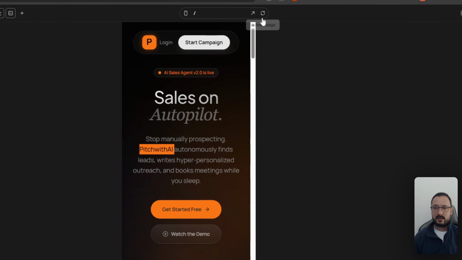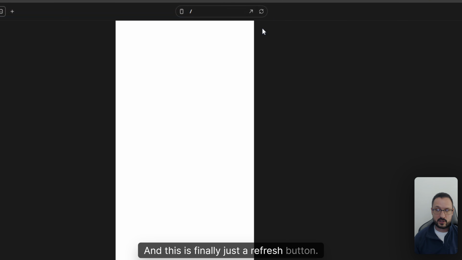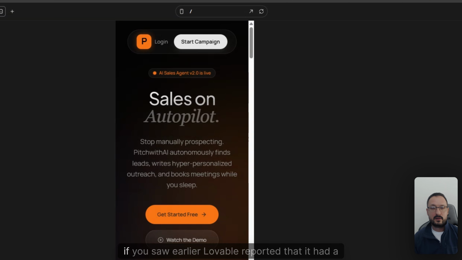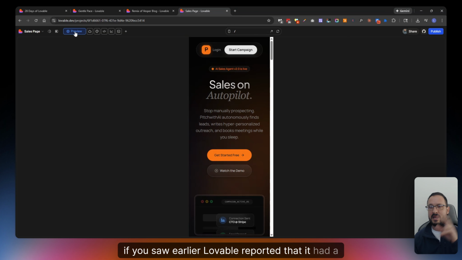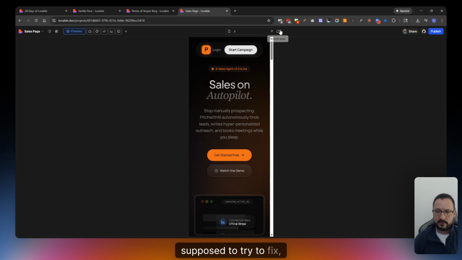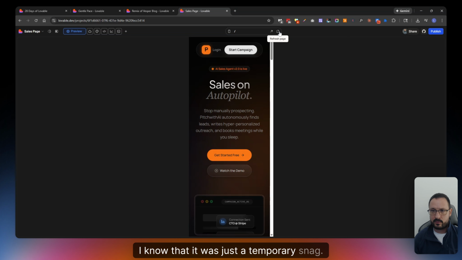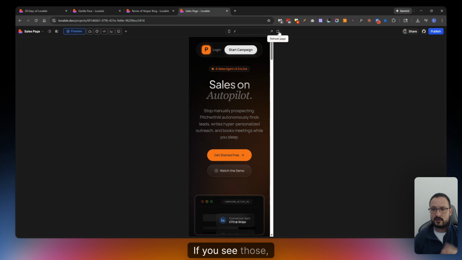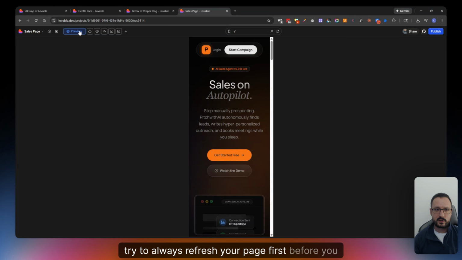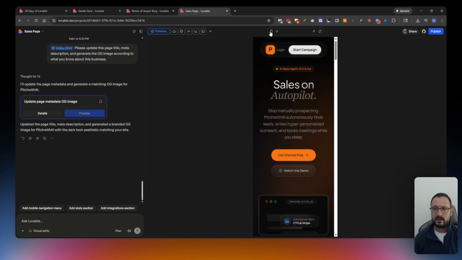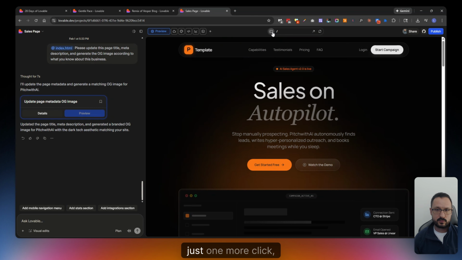And this is finally just a refresh button. A lot of times, as you saw earlier, Lovable reported a bug that I was supposed to try to fix. I know that it was just a temporary snag. If you see those, always refresh your page first before you click to fix anything. You want to go back to desktop, just one more click, bam, you're there.